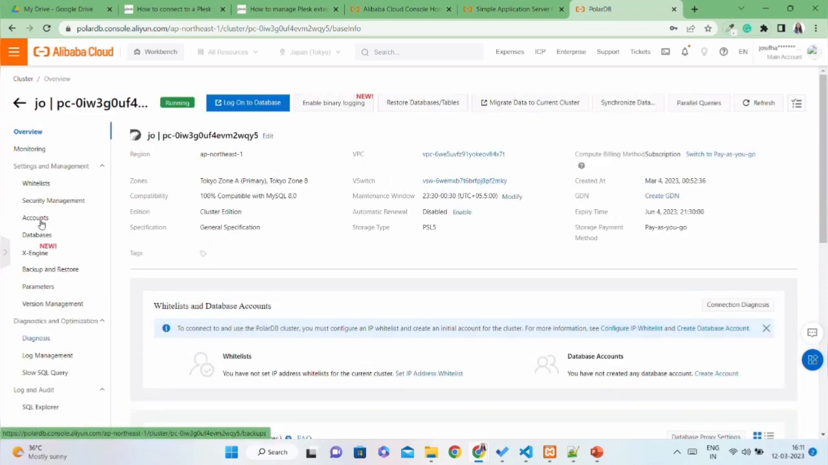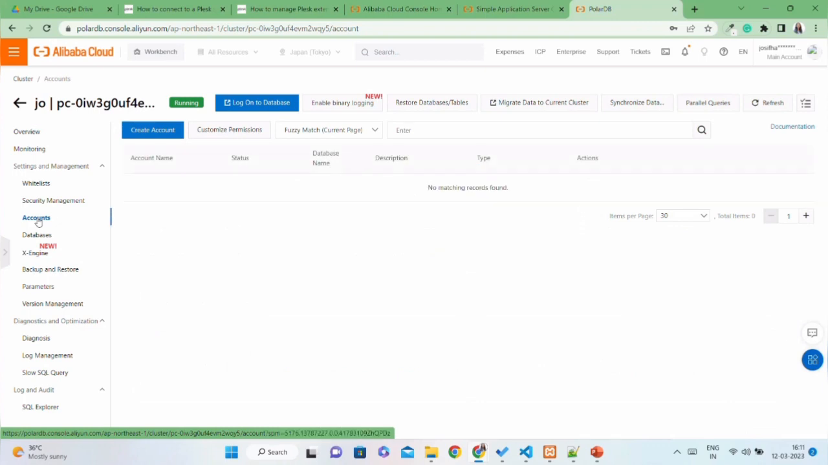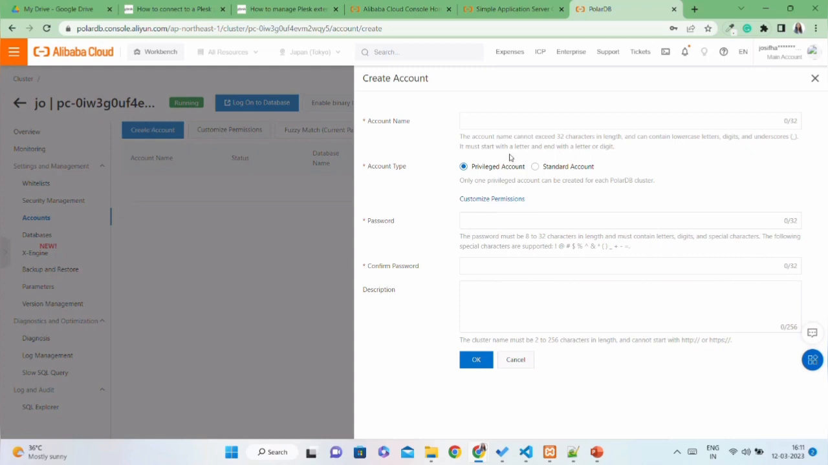In the side navbar, you will see the accounts. Here you need to do the database account setup. Here you need to provide the database account. I will give a simple name as PolarDB. PolarDB.